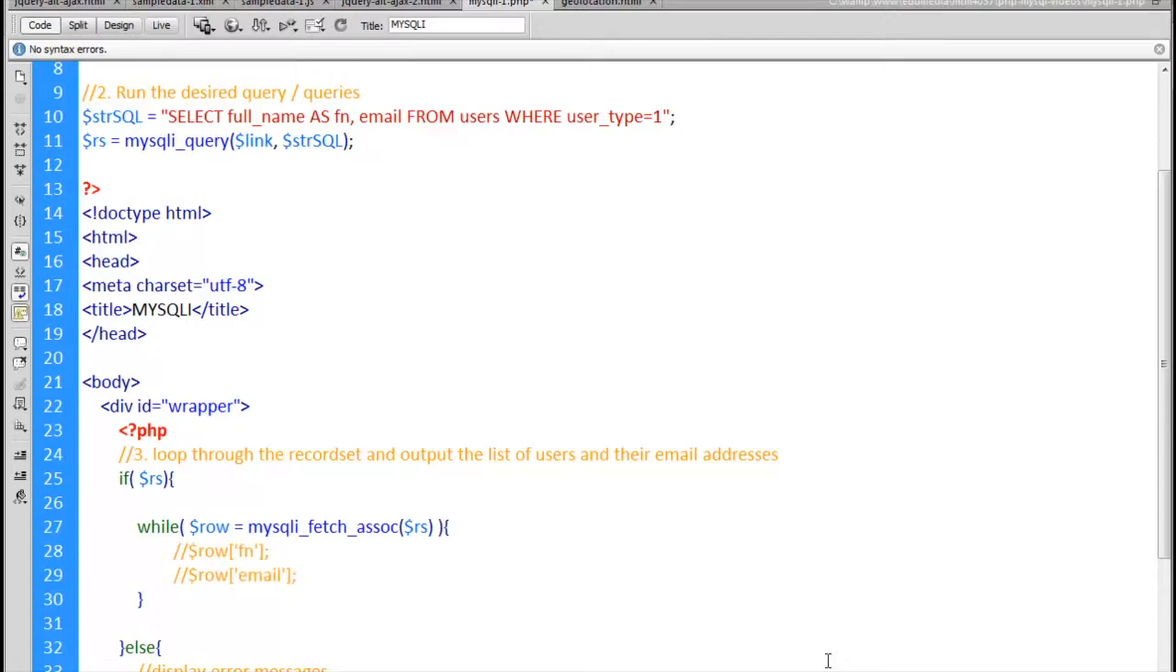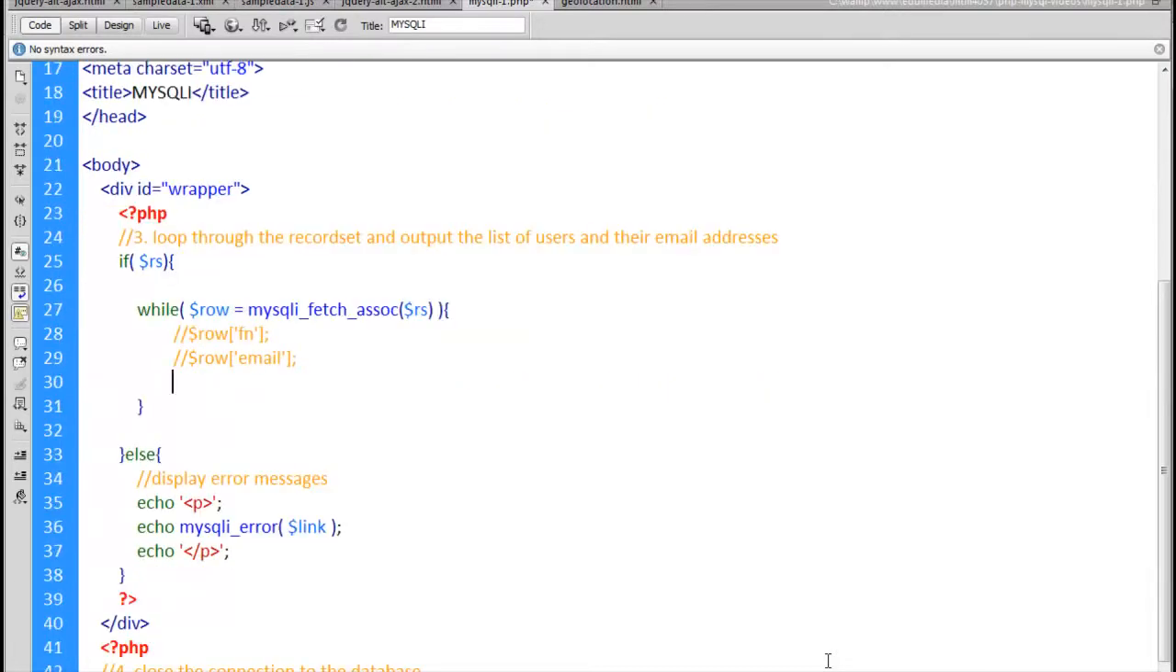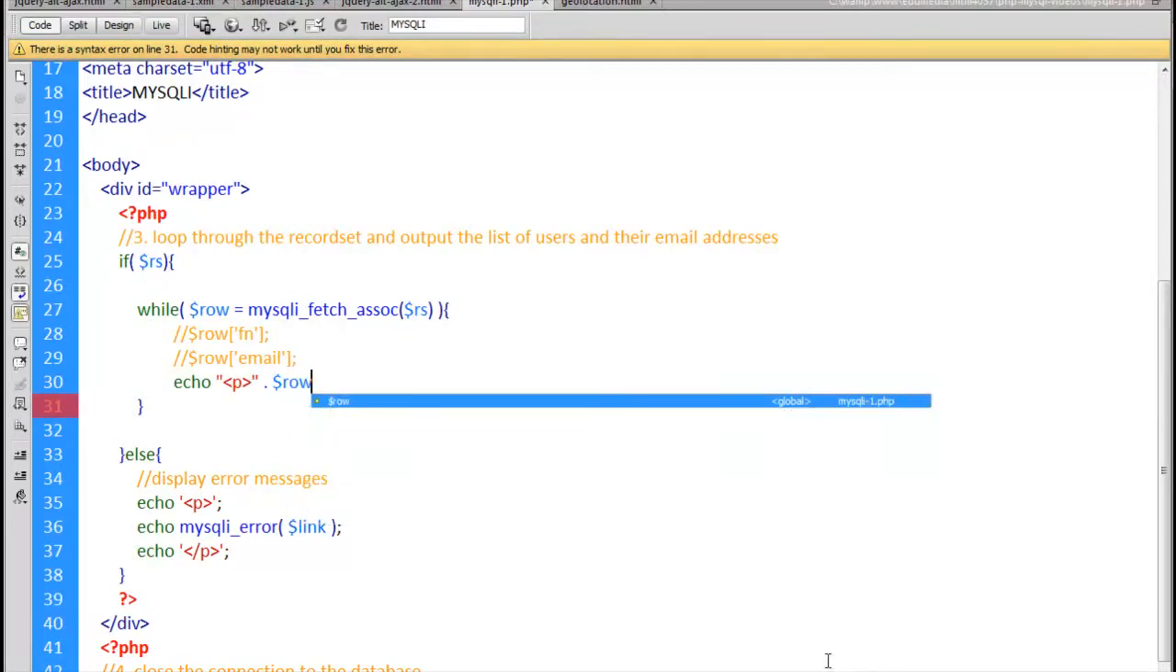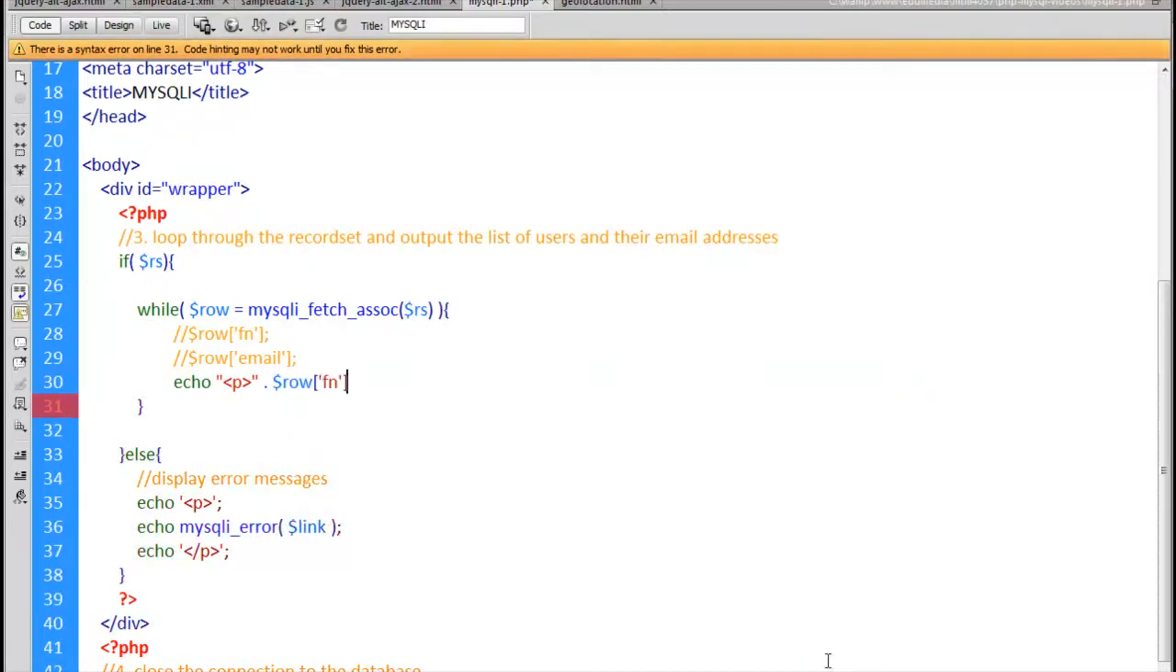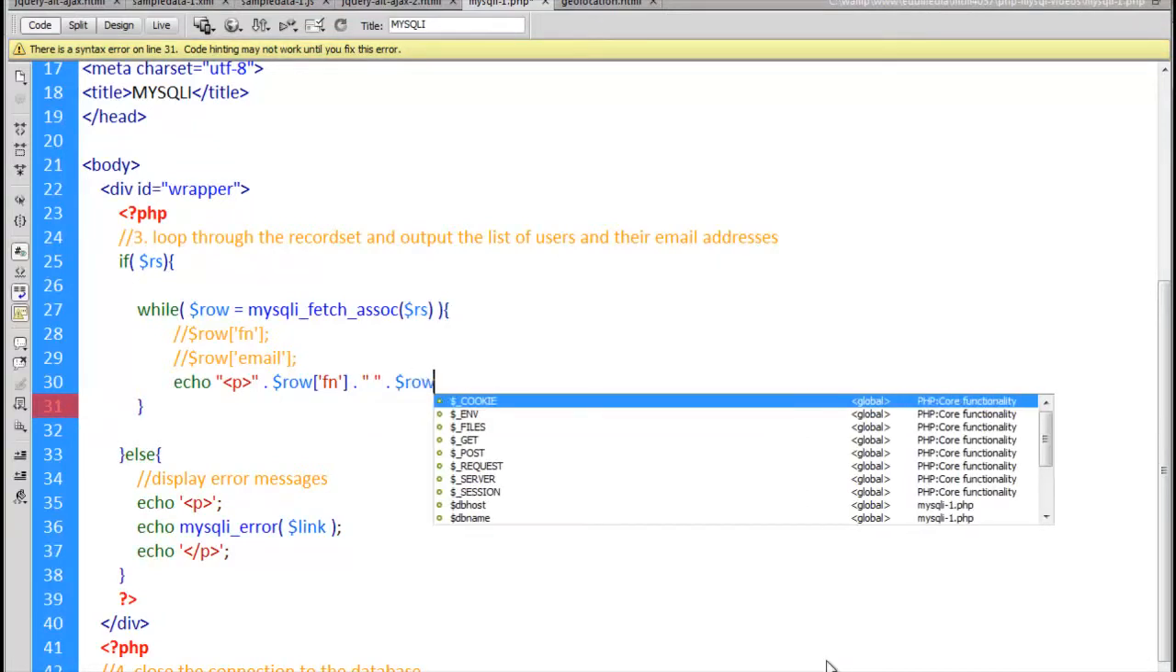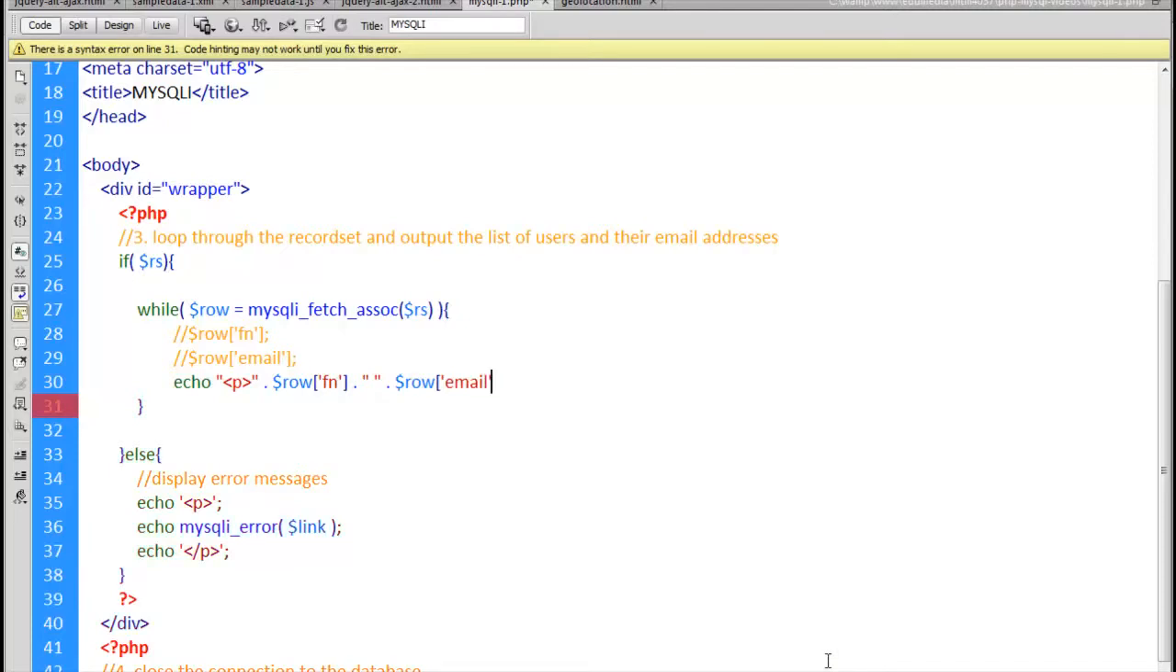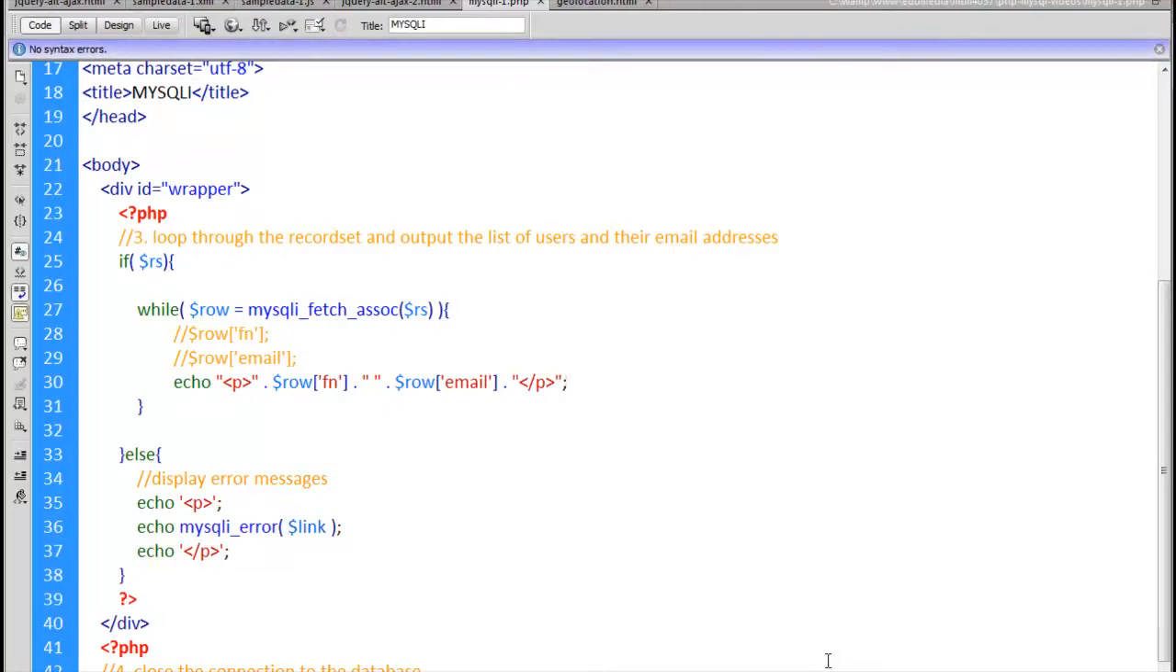Alright, so I have those values. I'm just going to comment those out for the moment. Now I'm going to write a paragraph tag and put both of these values inside there. So echo p, and then I will concatenate row fn, and then a space in between them, and then row email. There we go. Now I can be using single or double quotation marks here. It's not going to make much of a difference. Save that, and I'm done.